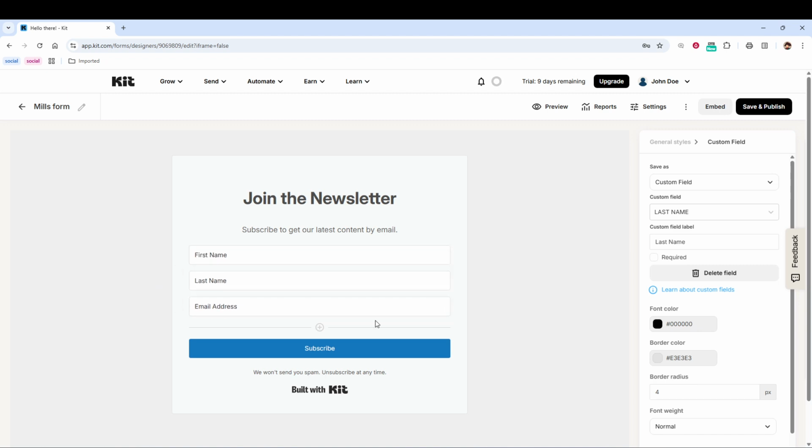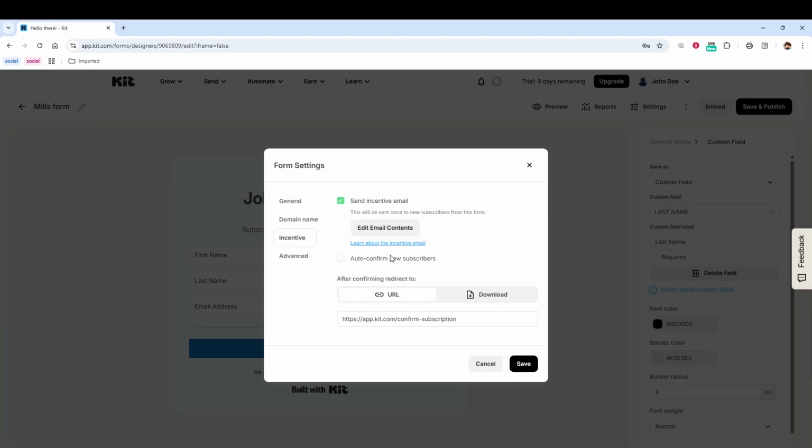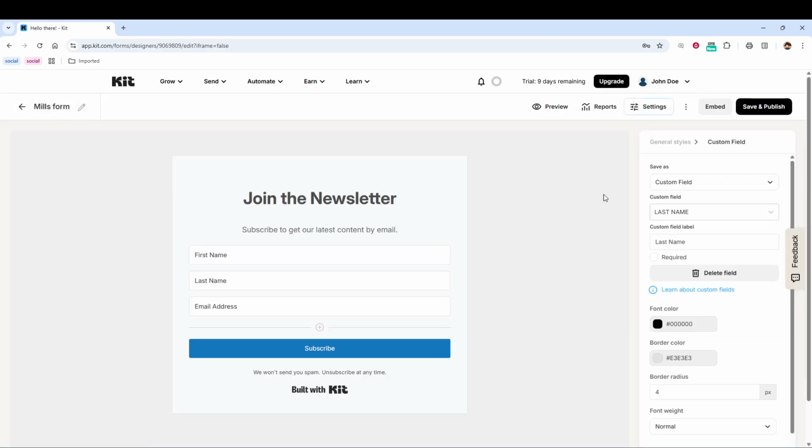Click on Settings to configure your incentive email. This is the confirmation or delivery email that goes out after someone submits the form, often used to deliver a lead magnet or simple thank you message. Review the subject line, sender details, and content so it matches your offer and brand tone. Once your settings are in place, click Save and then Publish.